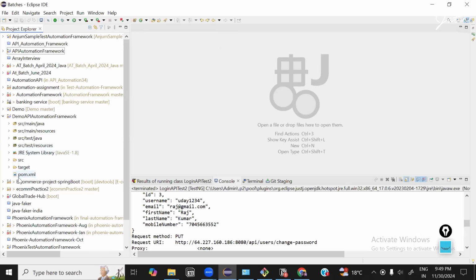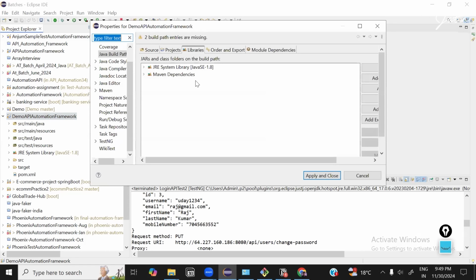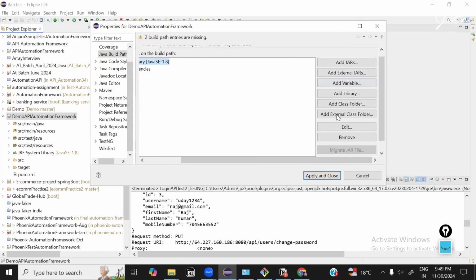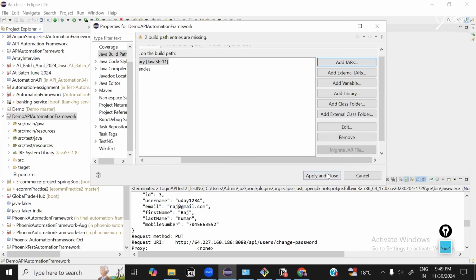Now the first thing that I need to do is make sure that I'm updating my Java version. Better to go for Java 11 or Java 17 than to stick to 1.8. So I'm just going to go to build path, configure build path, and make sure you change the version from 1.8. Just click on edit and change it to Java 11. Finish, apply and close.